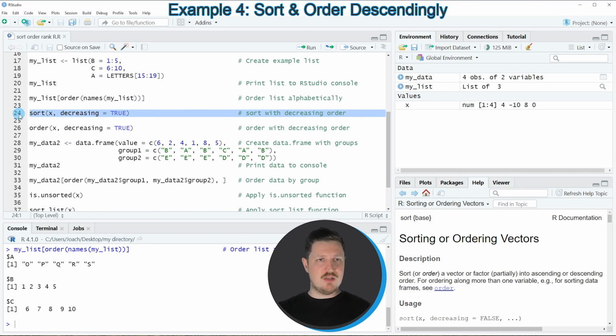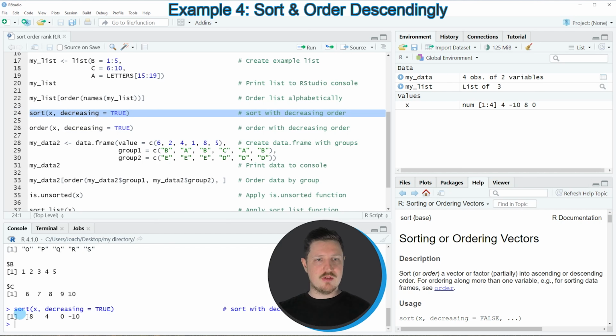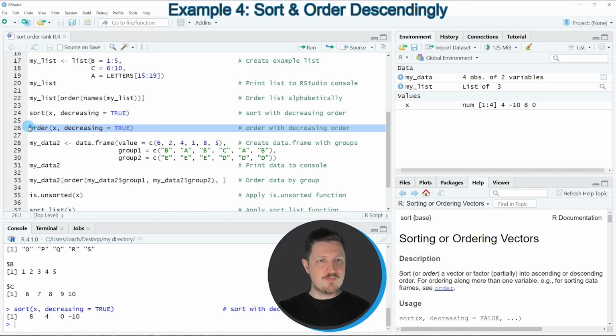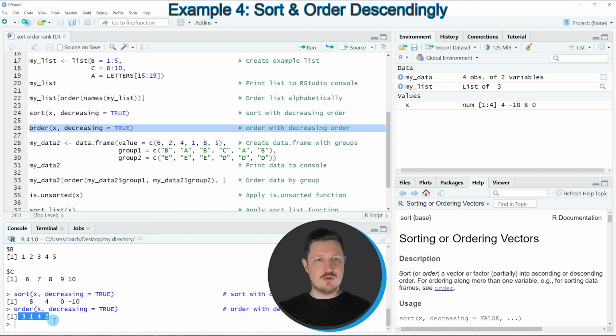So if you run line 24 of the code, you can see that the ordering of the output has been reversed, because this time the highest value is at the first position and the lowest value is at the last position of the output. Similar to that, we can also specify the decreasing argument to be equal to true within the order function, as you can see in line 26 of the code. So if you run this line of code, you can see that the output is also reversed compared to the output that we have created in the beginning of the tutorial.